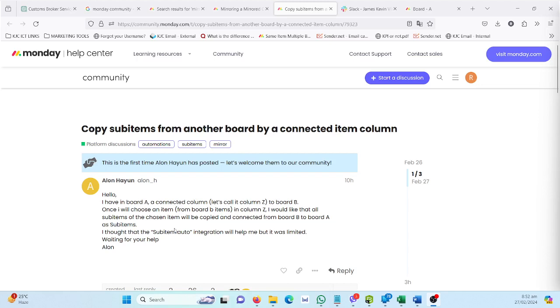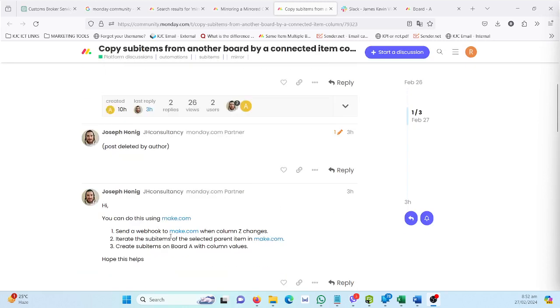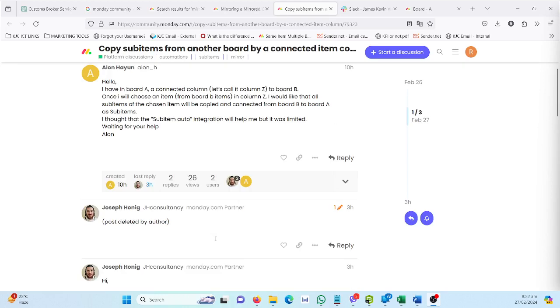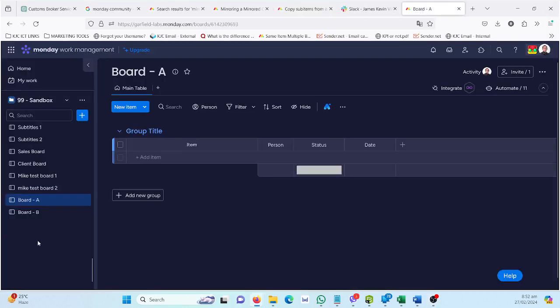But it looks like he's having a problem, because he also tried sub item auto integration and it was limited. So there's a suggestion here to use Make, but we're not going to go through this because Make is another platform and it's another setup. So let's try to recreate the scenario here. So we have board A and board B.